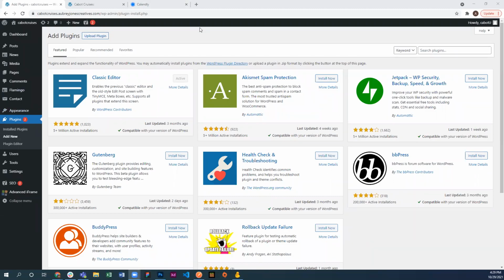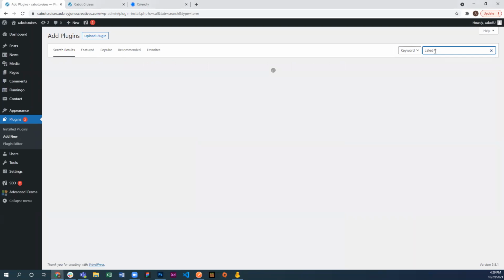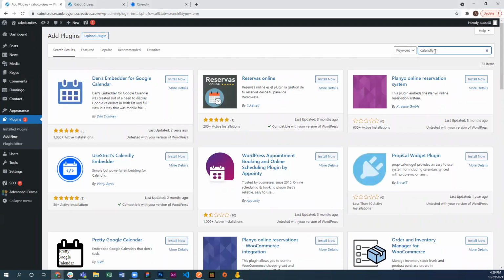Hello, today I'm going to show you how to install a very popular plugin called Calendly. I use this website to host sessions and meetings all the time with work. And so let's go ahead and search for Calendly.